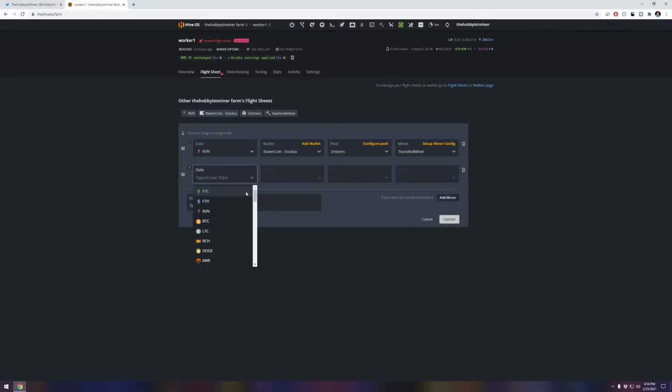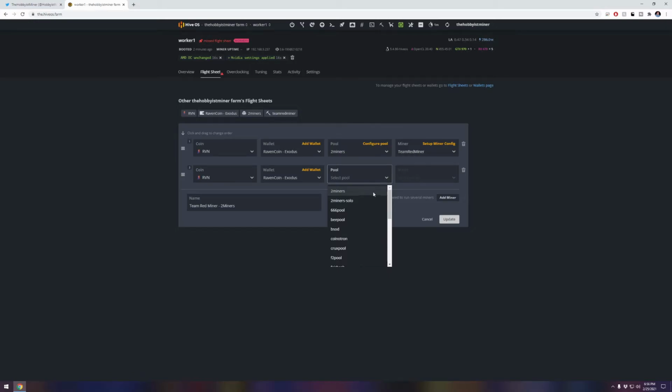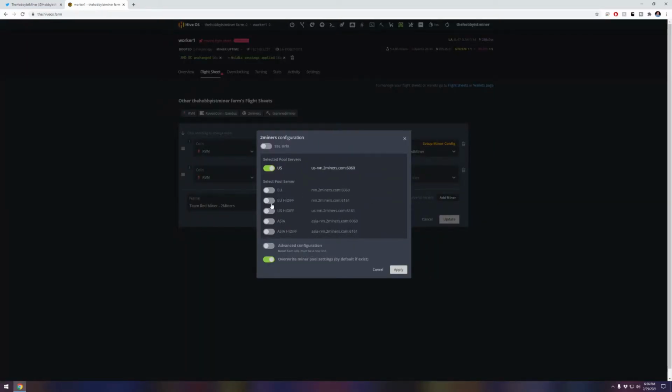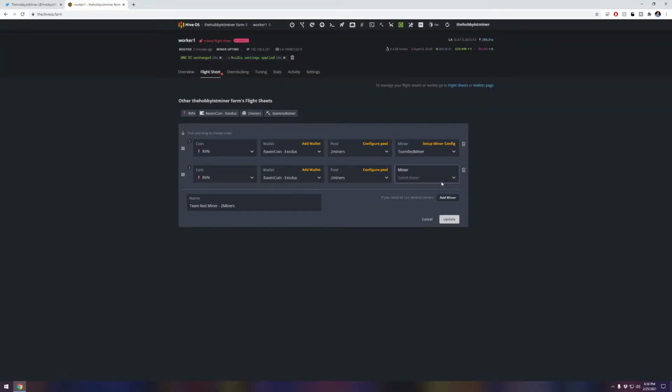So here we're going to go ahead and do Ravencoin again. We're going to go to the same wallet. We're going to select the same pool, and I'll go ahead and do the US ones there. Okay. And now for the miner, I'm going to go ahead and select T-Rex Miner. I've had a lot of good luck with that in the past. But if you guys have any recommendations for this card, I know it's older, GTX 970, please let me know. As of right now, we'll try the T-Rex miner here.